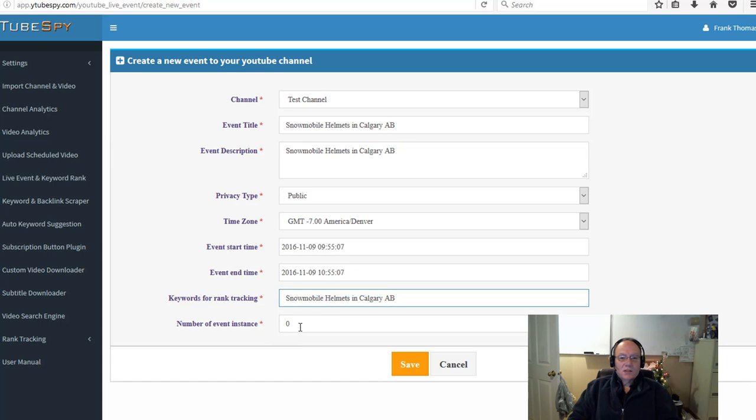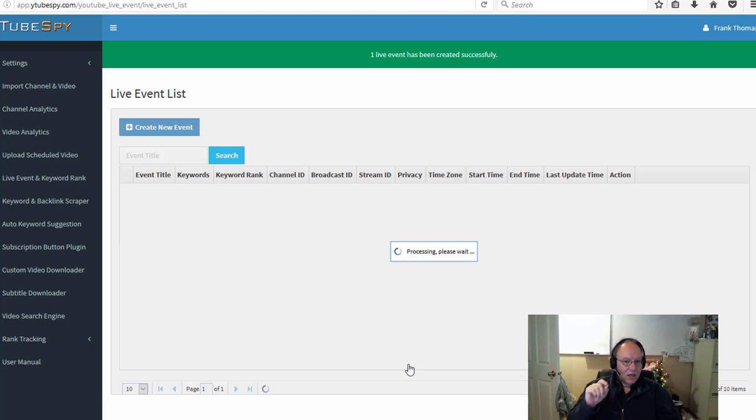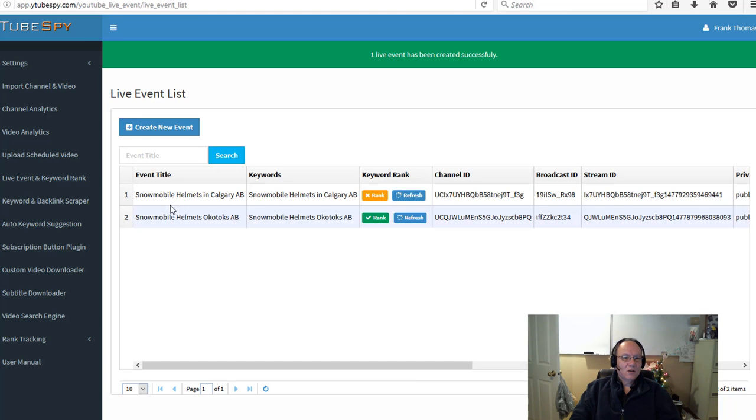Now, number of event instances, this is how many cameras you got running. You can just leave this at 0, that's fine. Now, the cool thing here is the tool will now go out to YouTube and establish the live event. So you can see here, it's actually created a live event with this name.